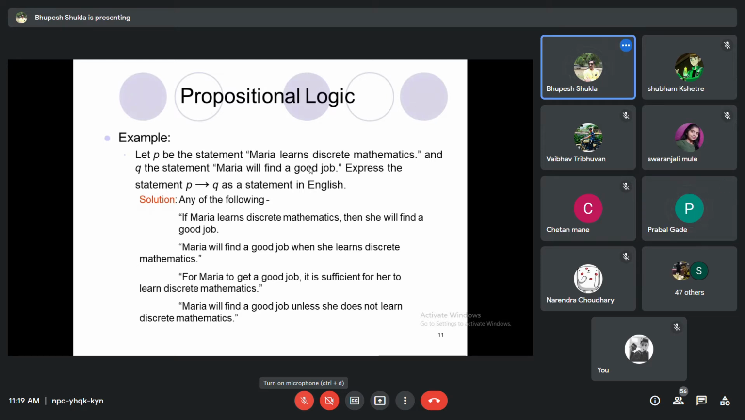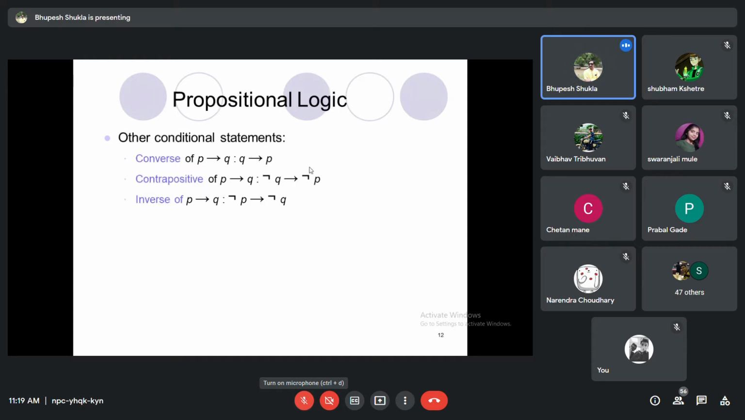Okay. Now next, propositional logics, other conditional statements.